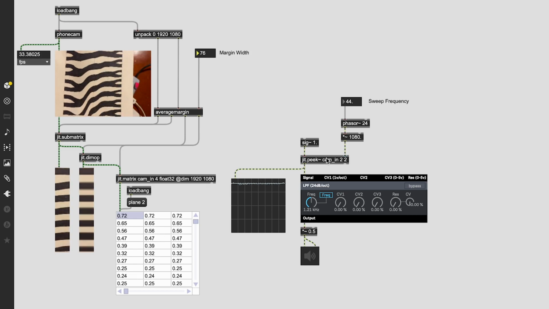jit.peek is an object that seems to be specifically for reading visuals, reading from image matrices and transforming to audio, which is really exciting. It makes things very simple for that kind of thing. I've made it default to 24 hertz. This phasor is reading, and I've multiplied it by 1080 because that is the resolution of the y-axis down here, but I'm sweeping across at 24 hertz.